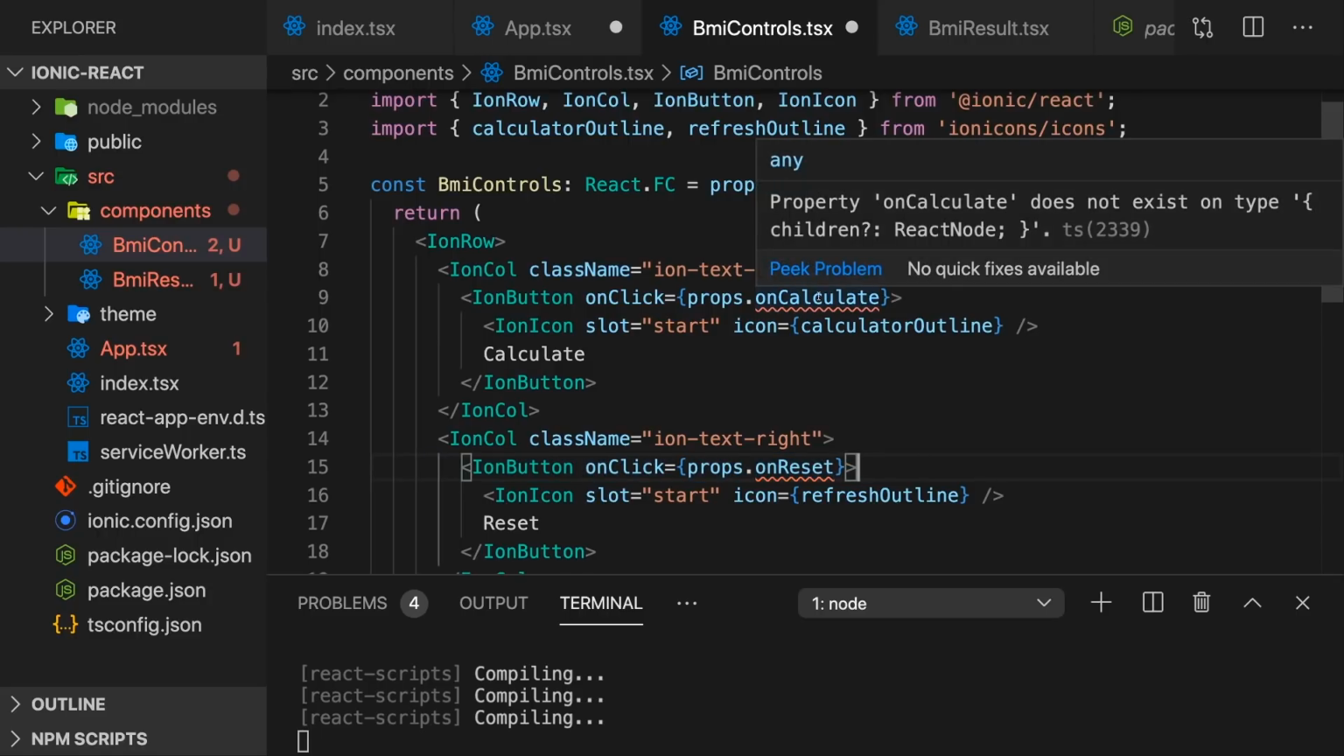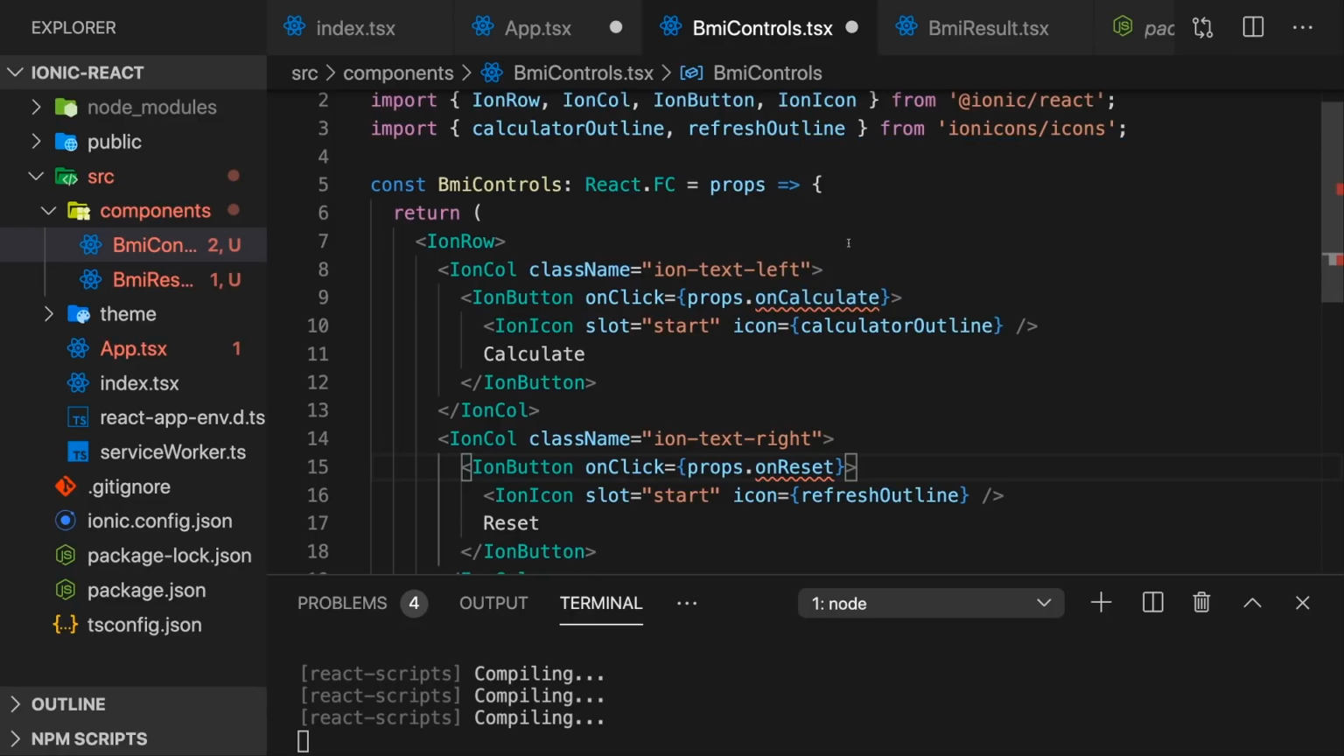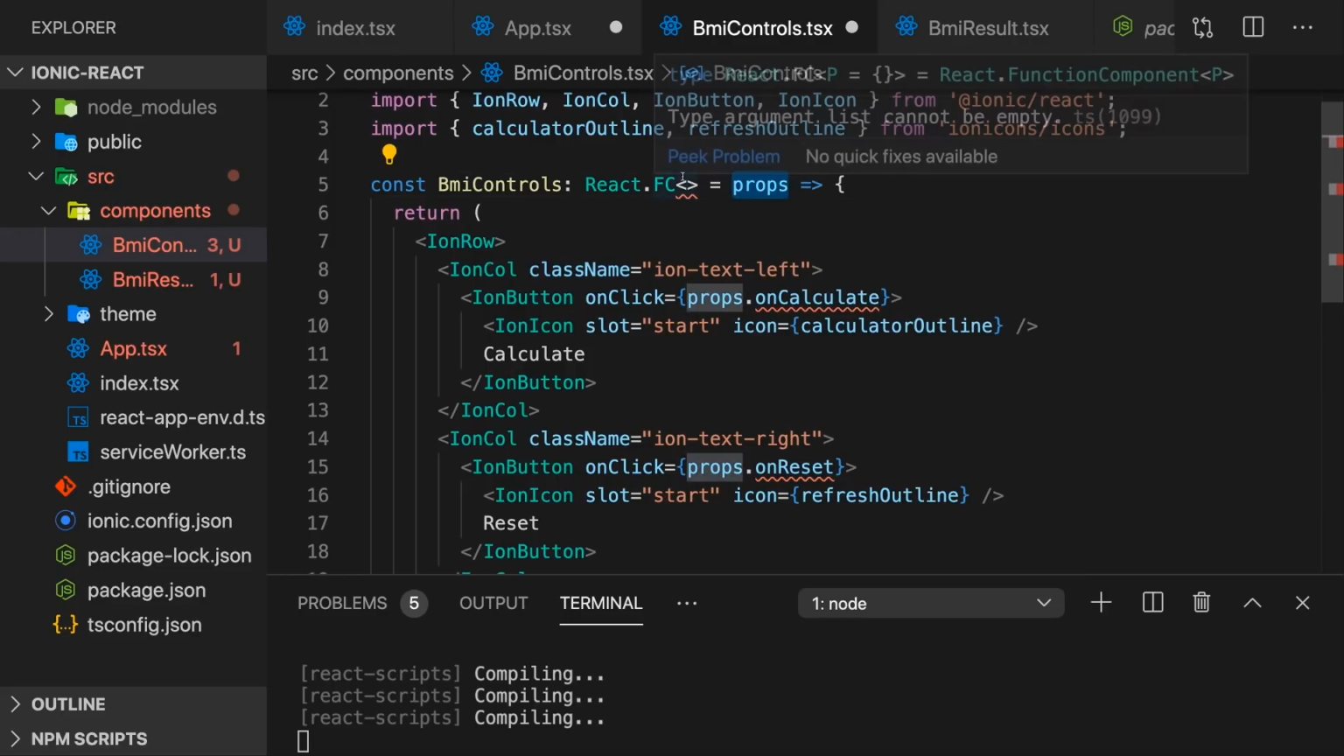But we still get an error here. Property onCalculate does not exist. Well, that's TypeScript. You always have to be explicit. You have to tell TypeScript in a more explicit way which kind of props you want to support in this functional component. And you do that by also using the fact that this React FC type here also is a generic type. We add angle brackets here, and between those brackets, we define the props object this will be. So the types of data we get on this props object.